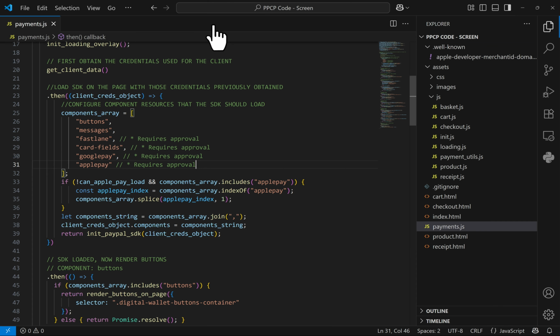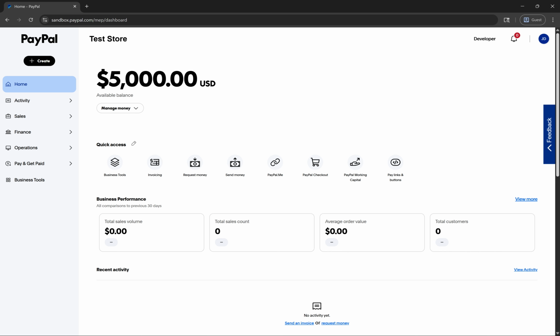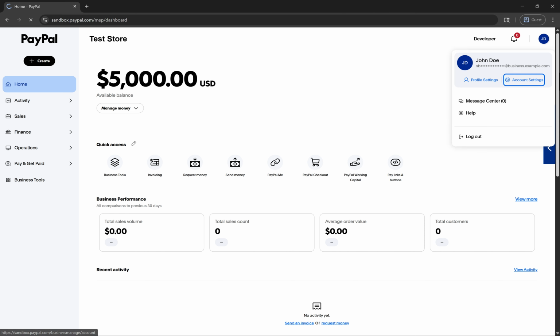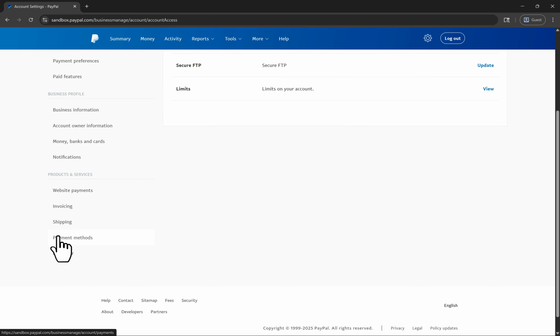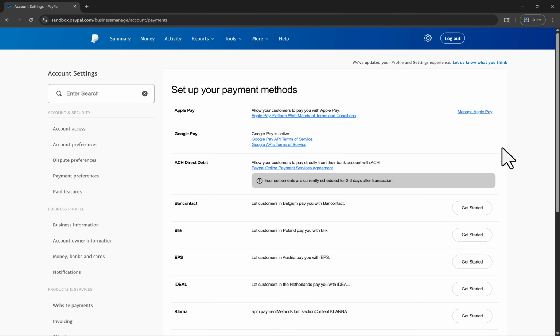Let's show that now. Here we are logged into the PayPal Sandbox seller account. We can see that we're in Sandbox mode in the address bar up here. These steps are also the same for production though. Let's go at the top right and click on your initials and click on account settings. And then if we scroll down on the left menu, click on Payment Methods, then we can scroll back up a little and find the Apple Pay section, and to the far right of that, click on Manage Apple Pay.